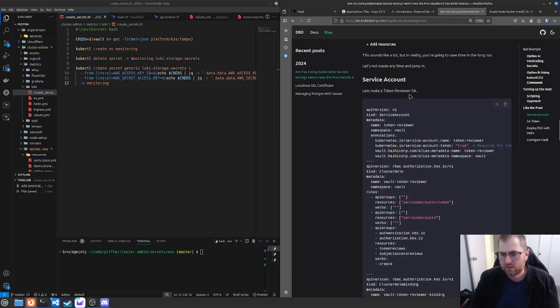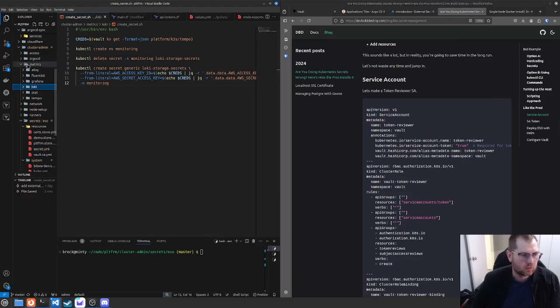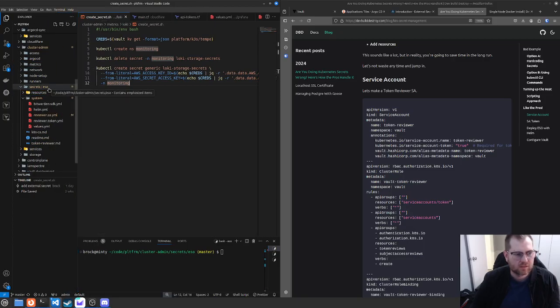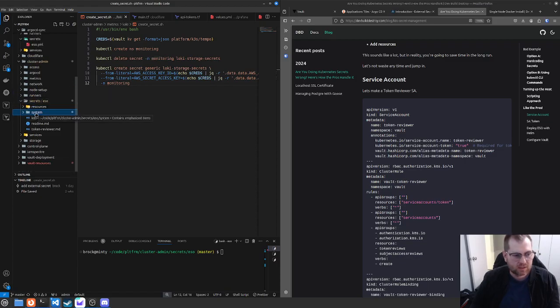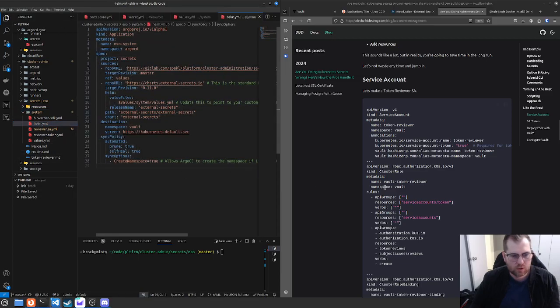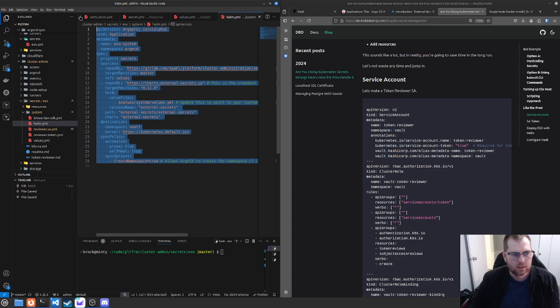So let's get into it. So we need to make this service account. So I'm using Argo CD to manage my resources. So I have this project right here, ESO for external secret operator. And I split it up into system and resources. So if you go into the system, I have the Helm chart. So that's how we're going to deploy it.